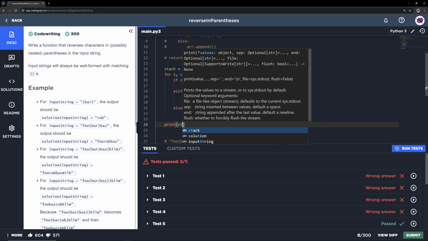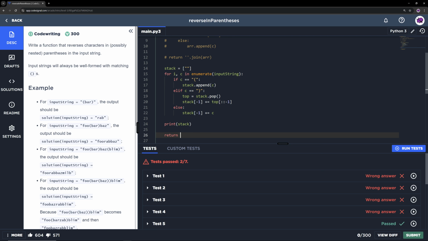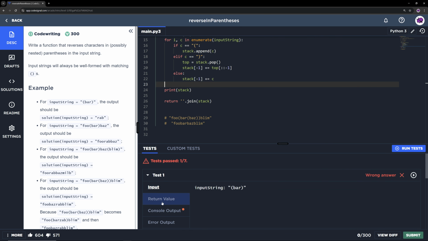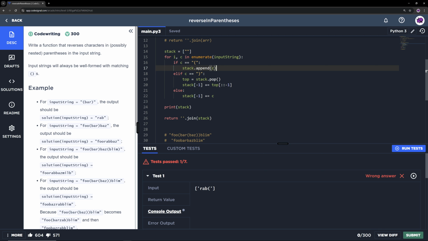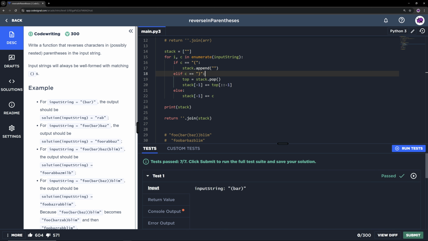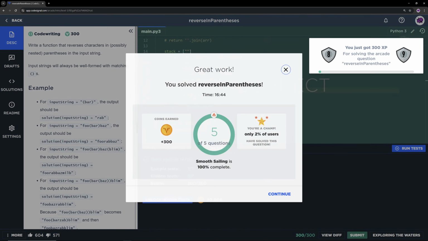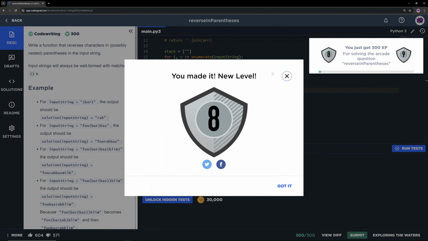And then let's just print the stack. Return join stack. Okay, it didn't work. Let me see. Where's the console output? Oh, okay. It almost worked. So why is it? Oh yeah, right. I think we should add the small empty string in here. Okay, yeah, that worked. Nice. Cool. Okay, let's just submit this and see if this works. Nice. Cool. Got it.